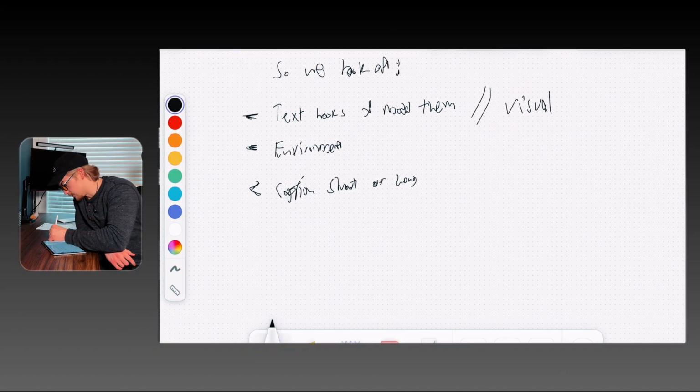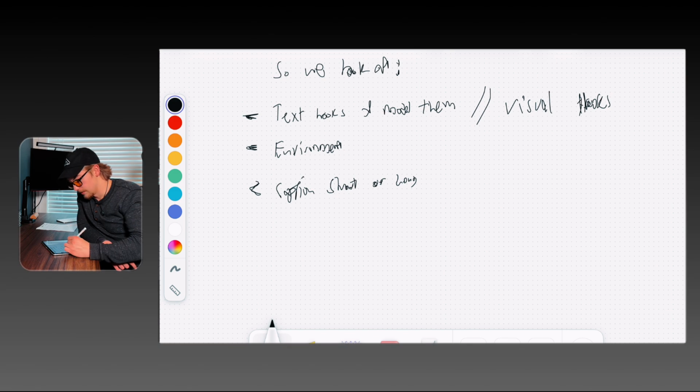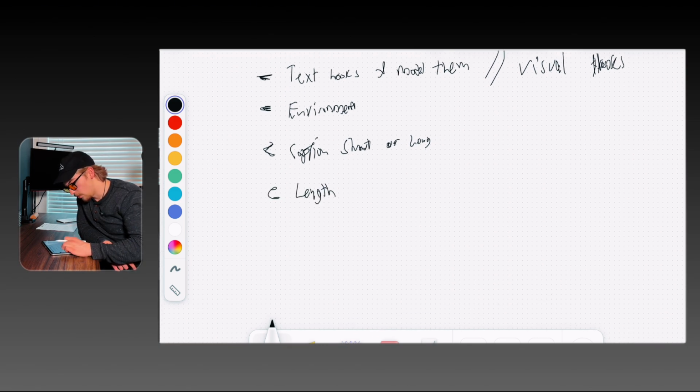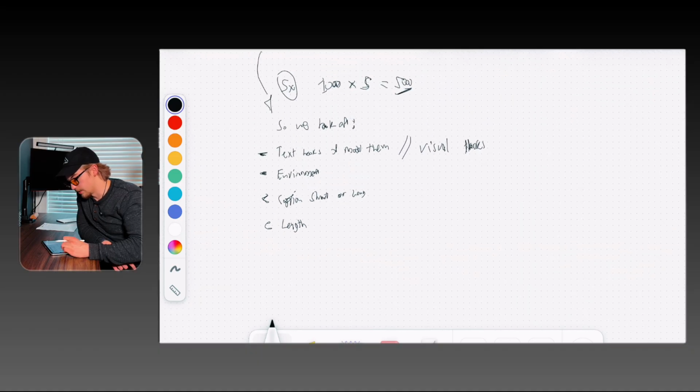go to visual hooks and look at what they were doing. How are they saying it? How long was the video? The length is a big thing as well. All these things come into play when going about strategy.